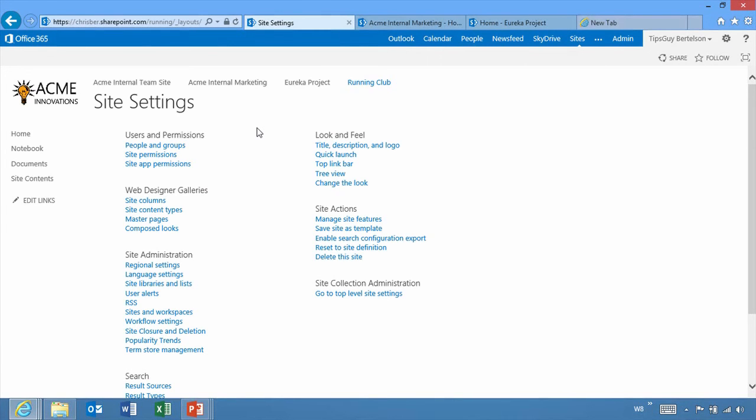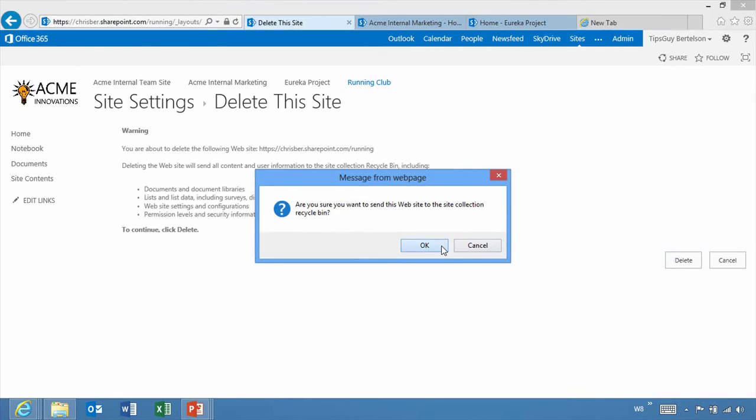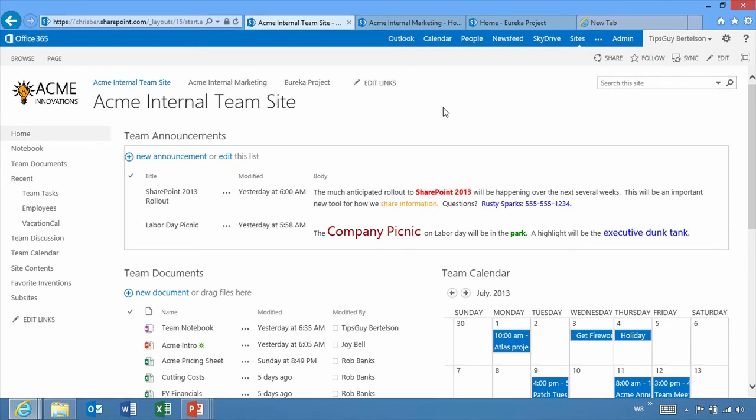Let's say we're done with the event or the running club and we want to delete this site. We come over to Site Actions and choose Delete the Site. Asks us to confirm that. We'll delete it. Say OK. And the site is gone. Easy come, easy go. So that's been a look at the first place most people start, which is team sites in SharePoint 2013.